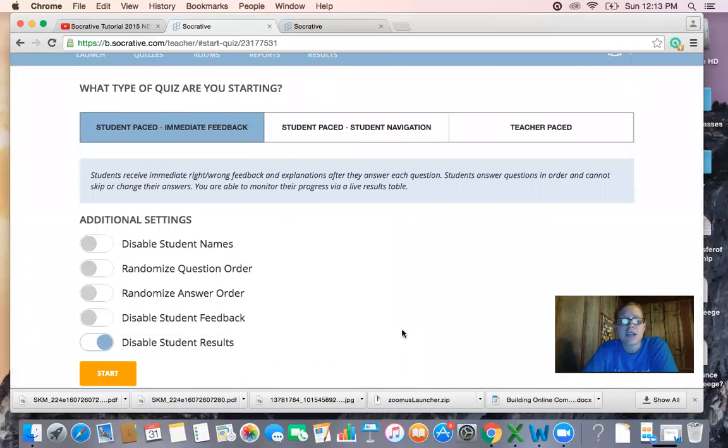Now here is what I can decide. So I have different options as far as what I want my students to do. The students can go student paced, and then they can get immediate feedback, basically saying whether they got the question right or wrong right away. There's a student paced student navigation, which means basically they don't submit the quiz until all questions have been answered, so they can go back and forth. Like, maybe they get to question 3 and they think, oh, question 1, I think I need to change my answer.